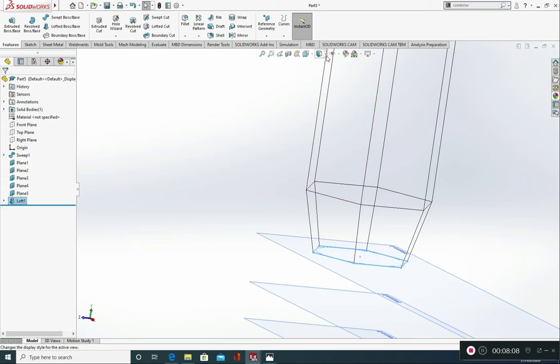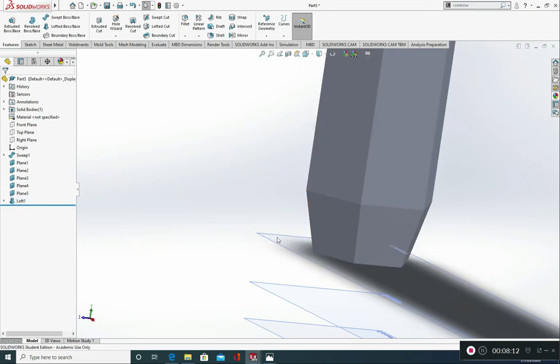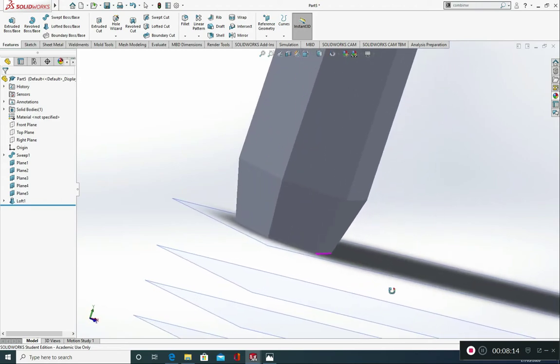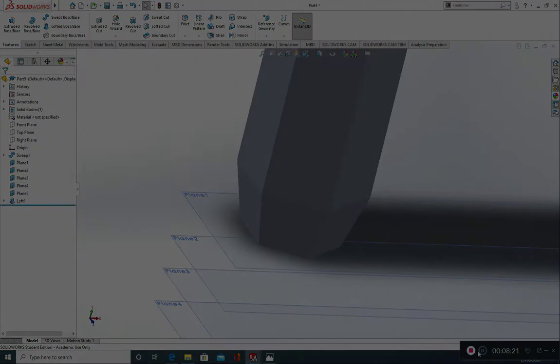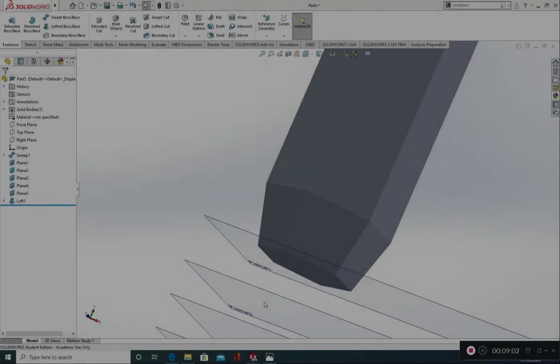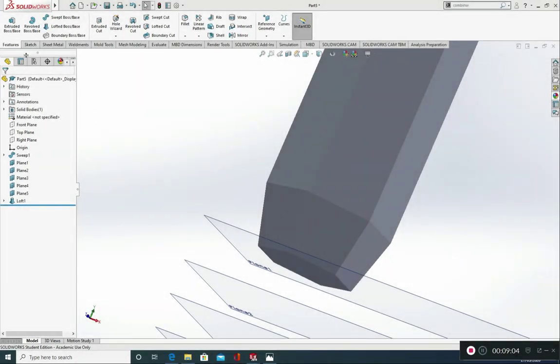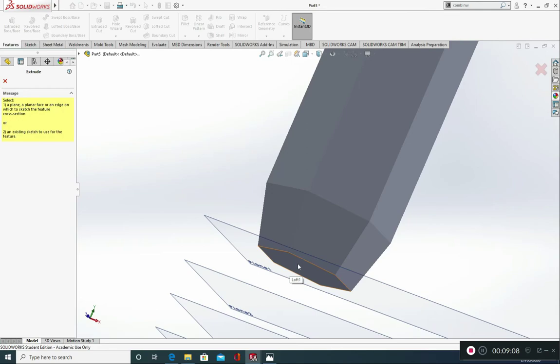Okay, let's have a look at that in a different display style. So let's go to shaded with edges. Okay, good, happy with that. So we're going to move on to our next plane. So that is plane 2. What we need to do is go to features, extruded boss base, and click on the bottom bit of this Allen key.